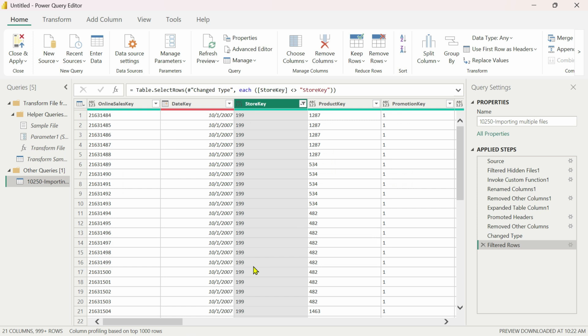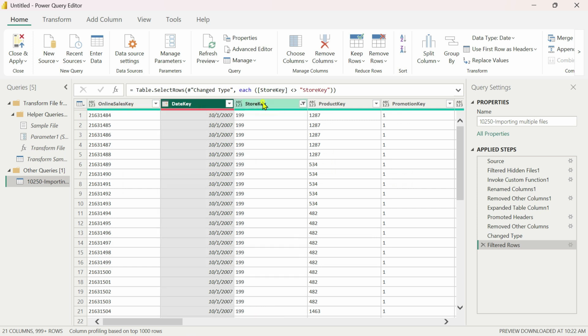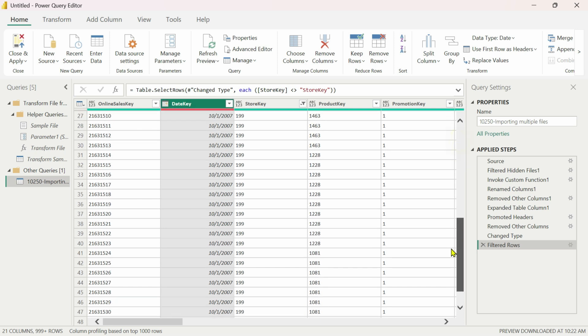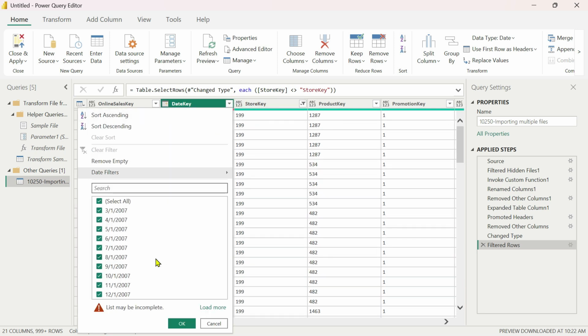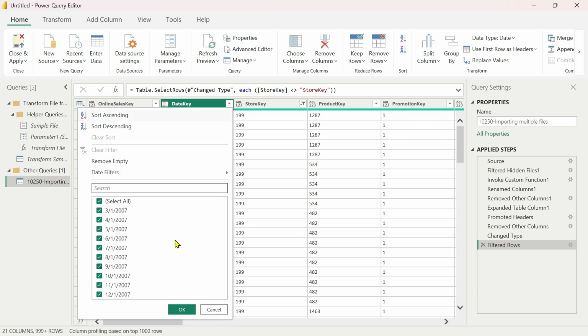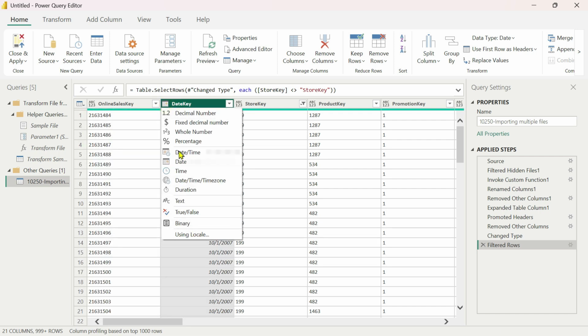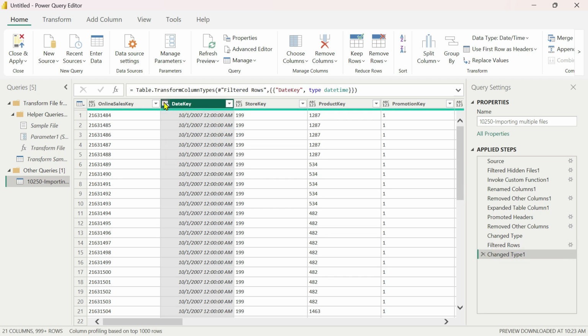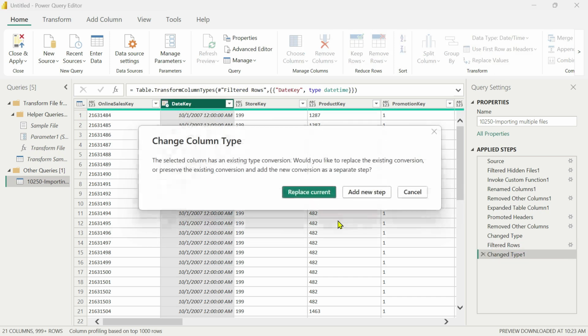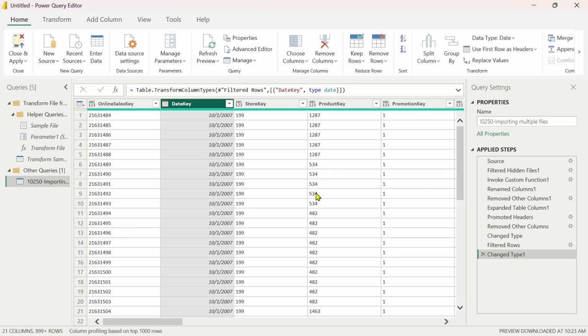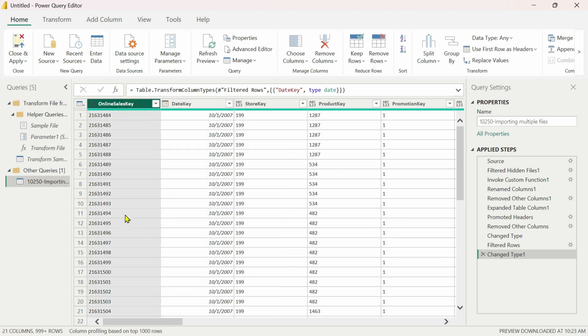And now I still have errors here. Let me try to load more. Date and key. And now date. And there you go. It worked just fine. Okay, so that's how we import multiple files at the same time in Power Query.